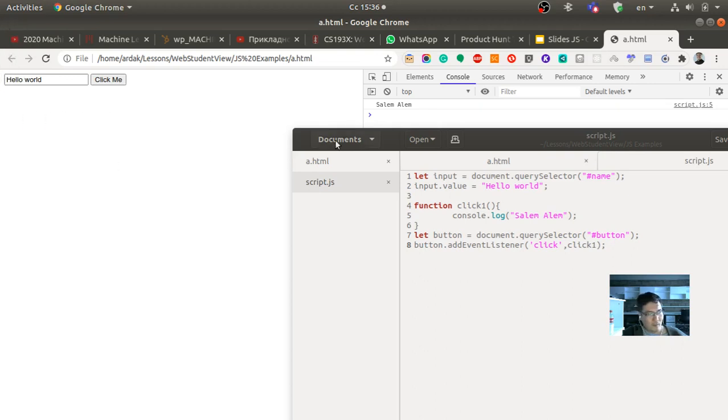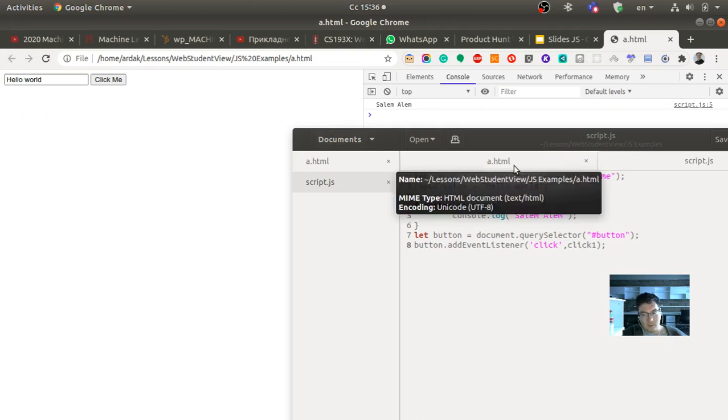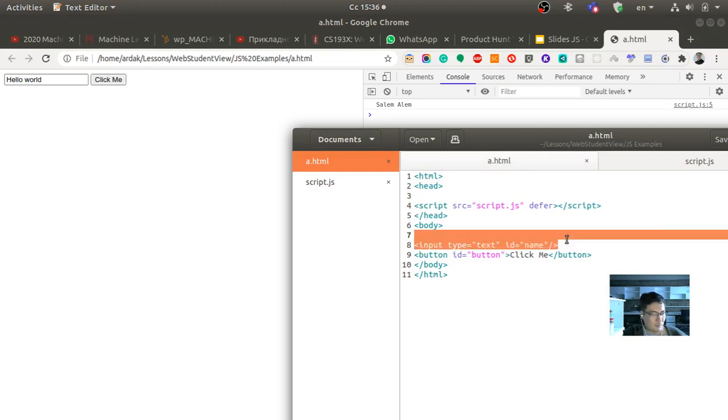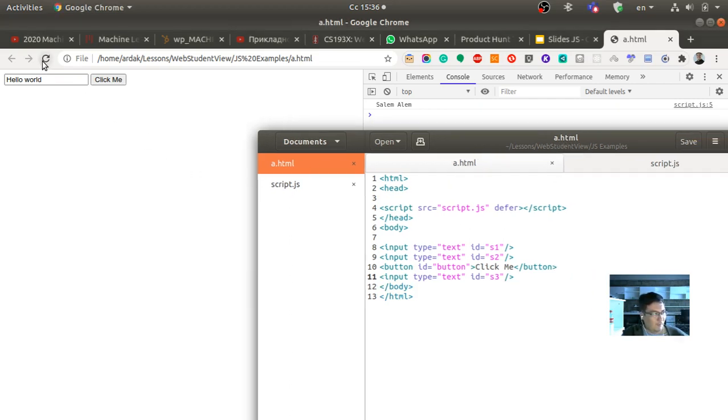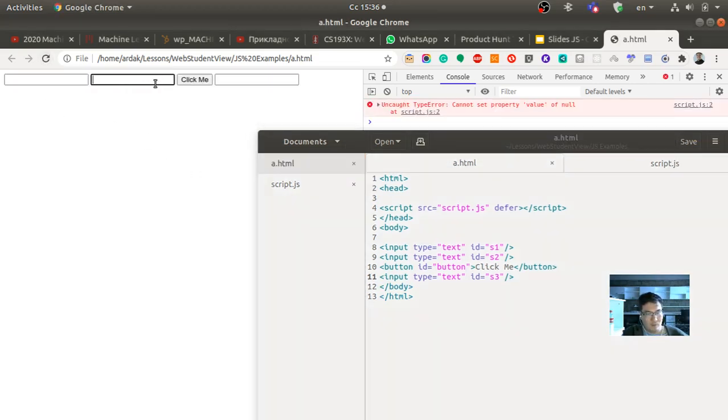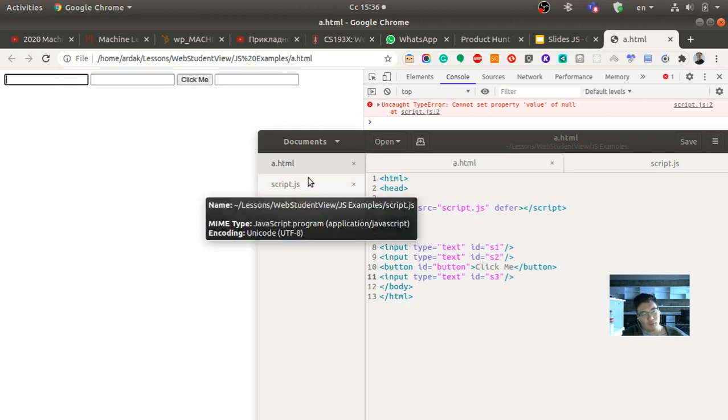And let's do a very simple thing. I create two input types. One of them is, for example, S1, and the second is S2. So we have three fields. This is one value, second, and we click, and I want to make this work like a calculator. I enter this value, this, and it will work as a calculator.